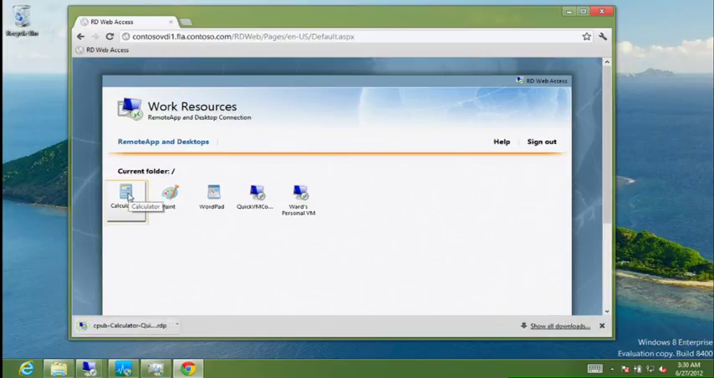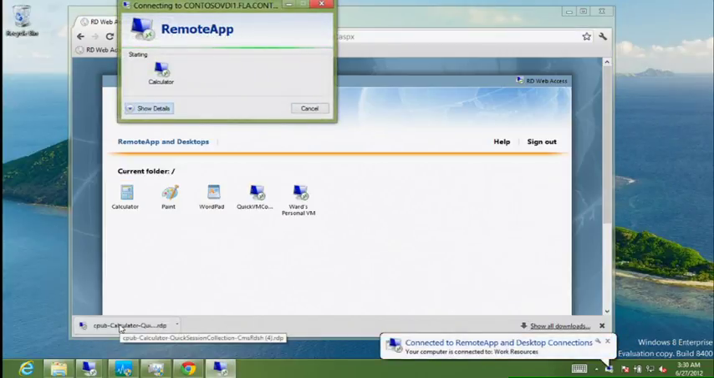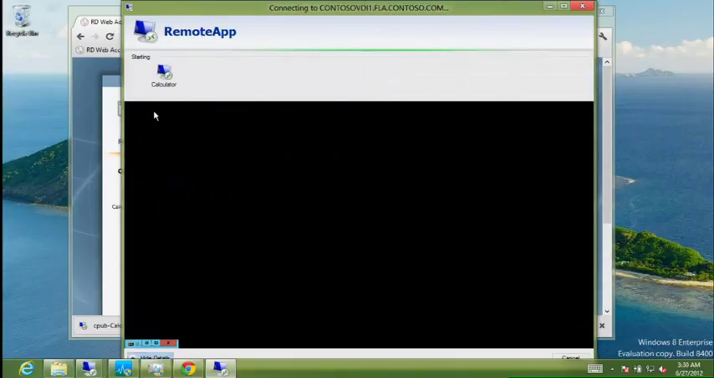But if I click one of these, because it's in Chrome, it downloads the .rdp file. Windows knows what to do with the .rdp file, which is launch it. And so what it's doing now, I'm back on the server, created a remote desktop session for me, launching, and it's going to deliver just Calculator to me. And it's still logging me in. All right.